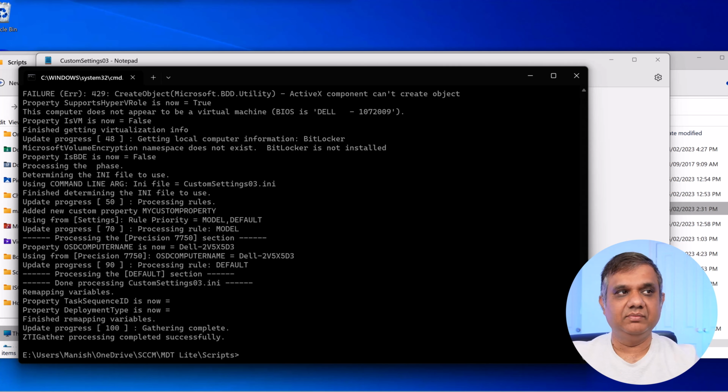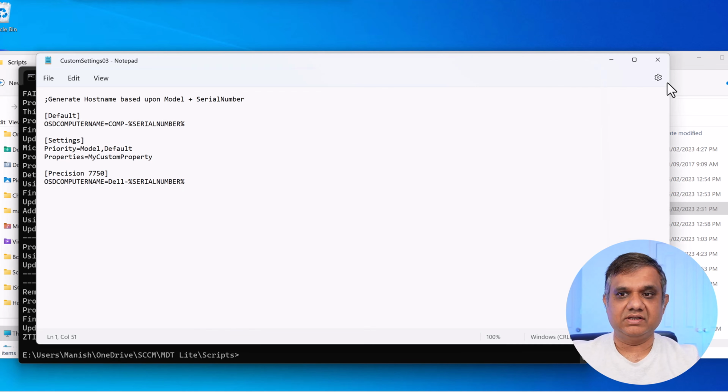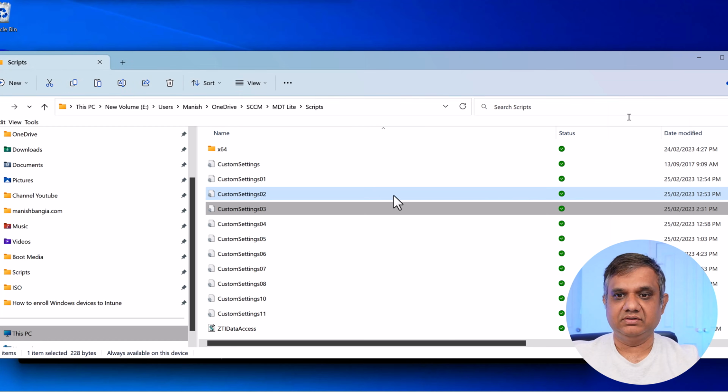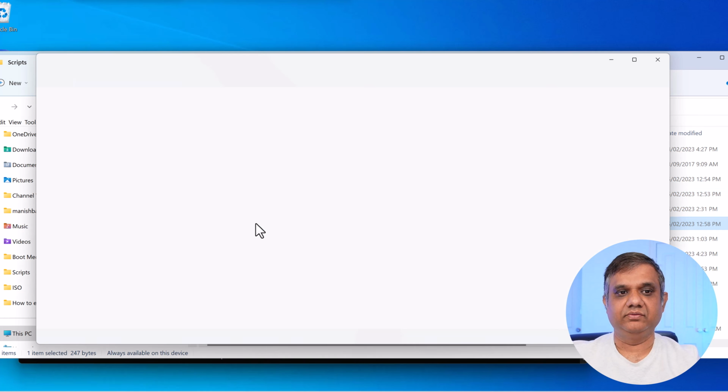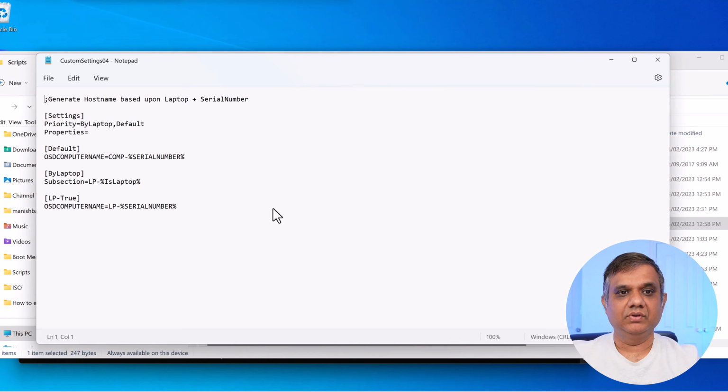I'm again deleting the variables.dat file, and this time let me come to custom settings 04. Okay, hang on. Now I'm going to make it a bit more complex based upon the laptop. I would like to generate the computer name, that host name, based upon laptop, desktop, virtual machine. So let me begin with the laptop. Here, the first thing is I'm using a priority with the name ByLaptop. This is my own name which I have created.